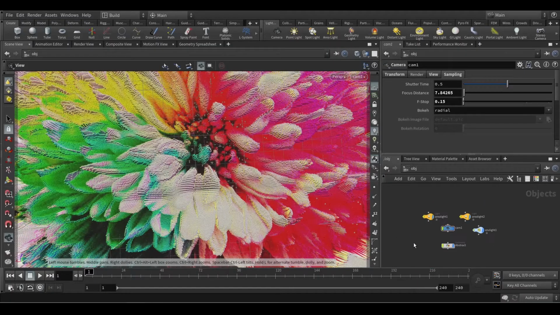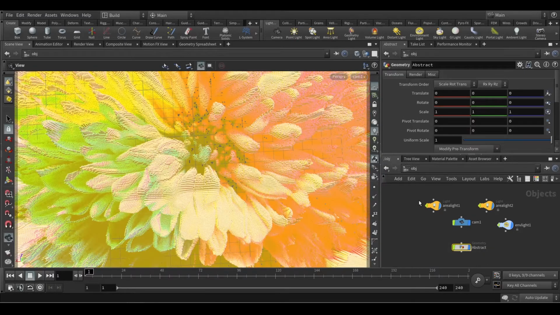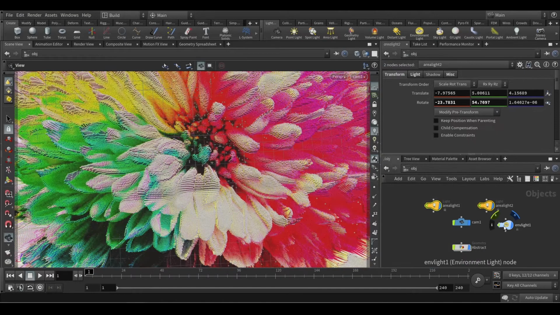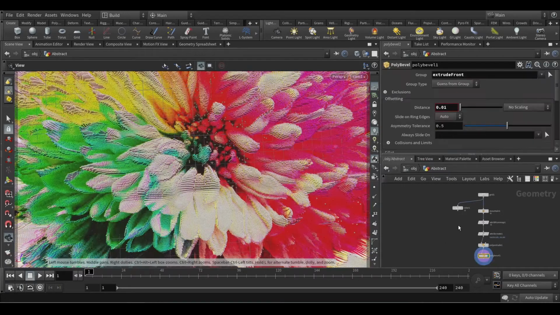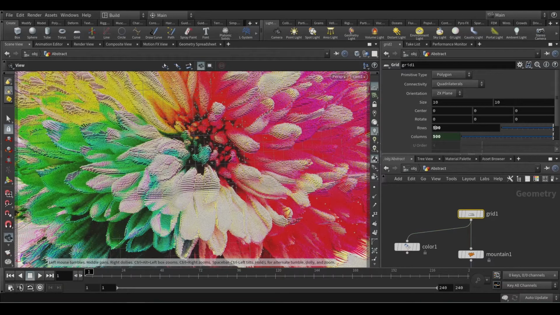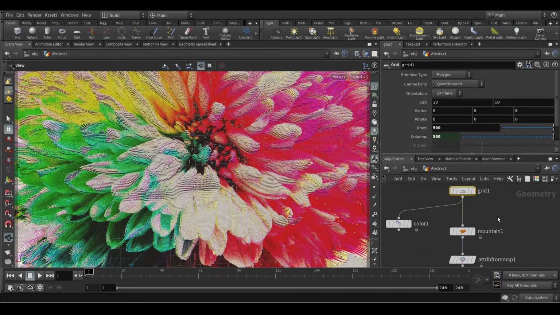So I'm back. I have my scene set up, and also I have my two lights, one environment light, and a camera setup. You want to see what I changed? I'll jump inside. All I did is increase the rows to 500 by 500. You can go higher if you want, but the viewport will lag a lot as we increase the rows and columns, because the file will be heavy.